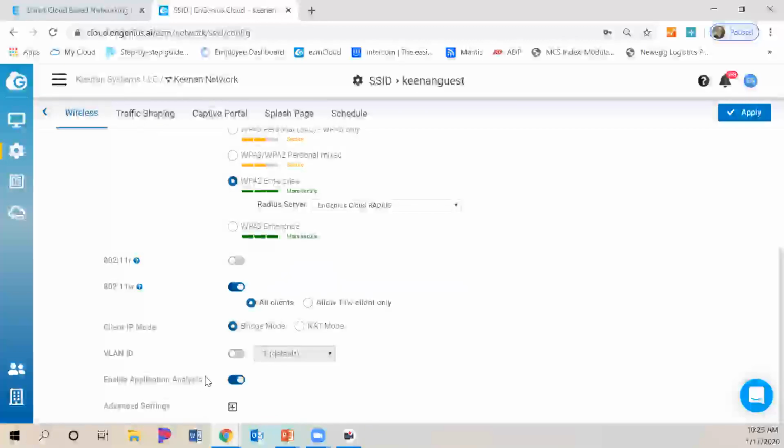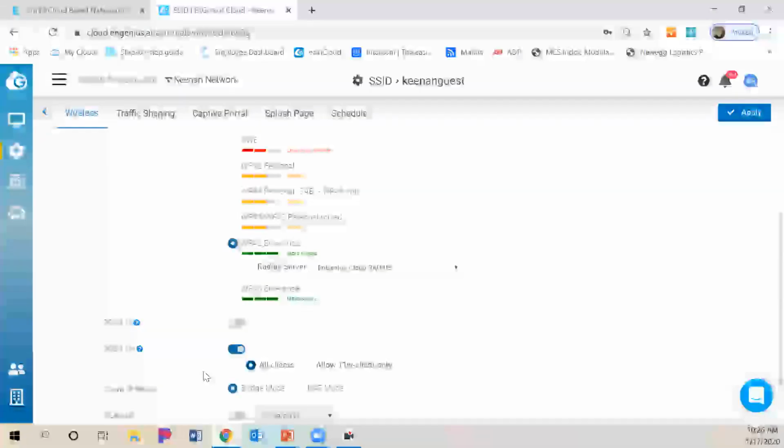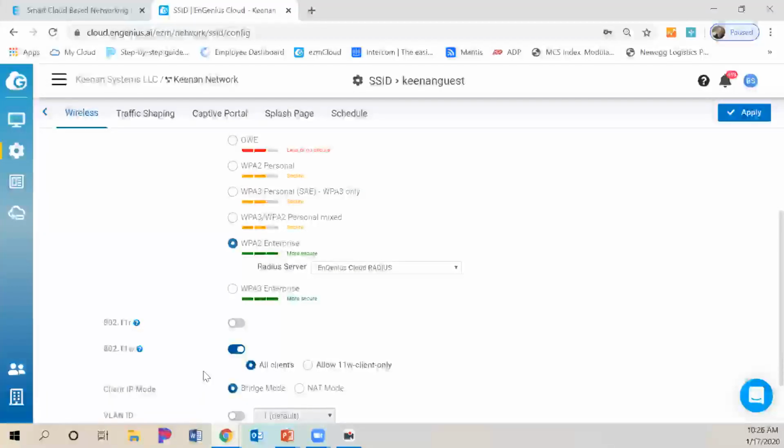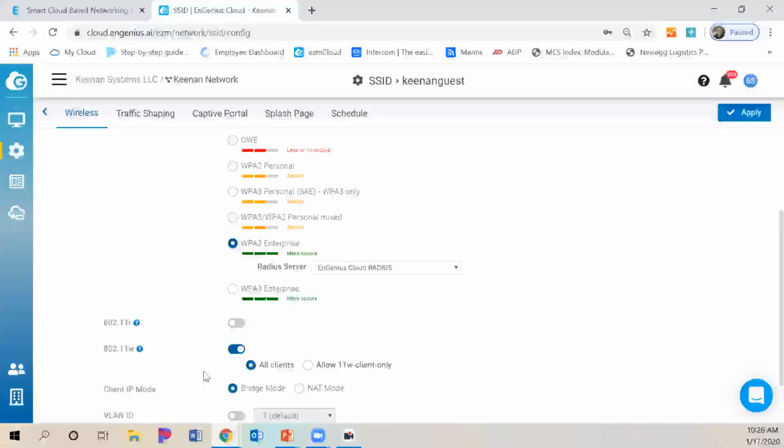Hey, Brian, explain a little bit about the Cloud Radius. It's kind of interesting. You can basically add users to the EnGenius Cloud, and if you have this Cloud Radius WPA2 Enterprise checked off, it's going to use 802.1x to authenticate and encrypt, all using the EnGenius Cloud. You don't have to have any other infrastructure, so it makes it really flexible, a good way to add an authentication mechanism.